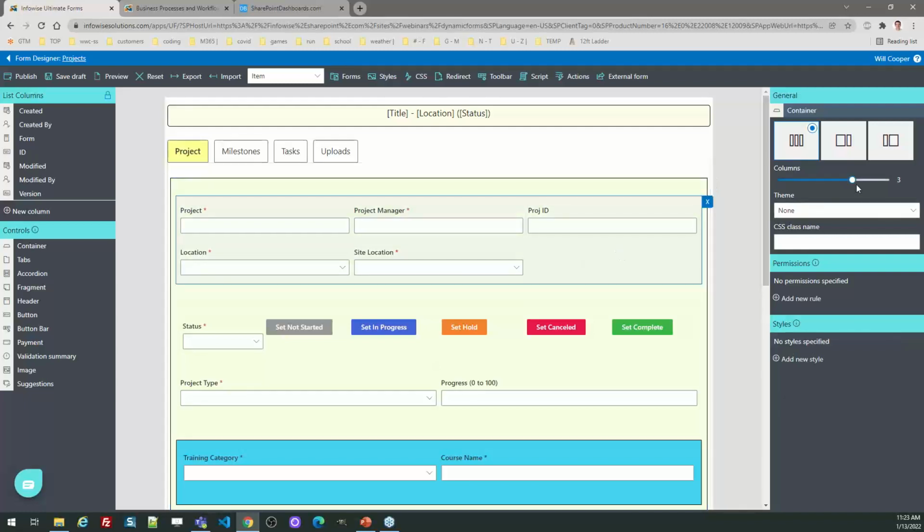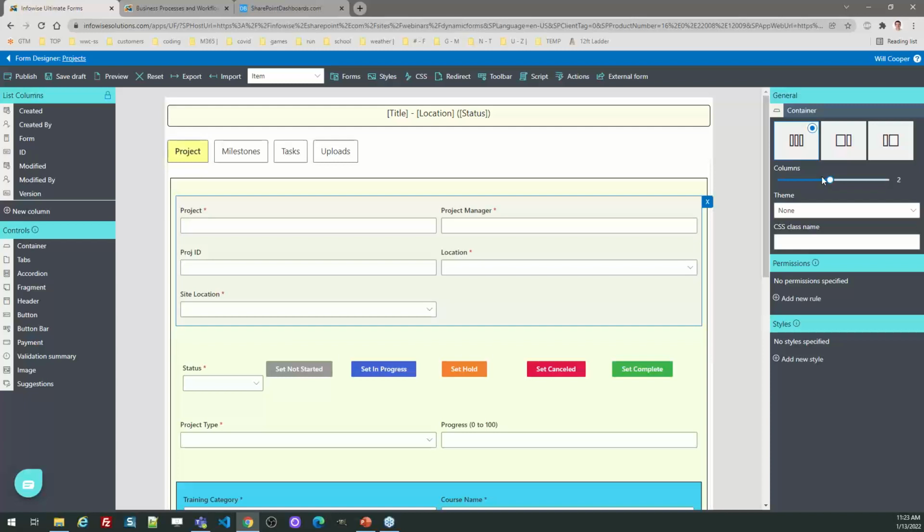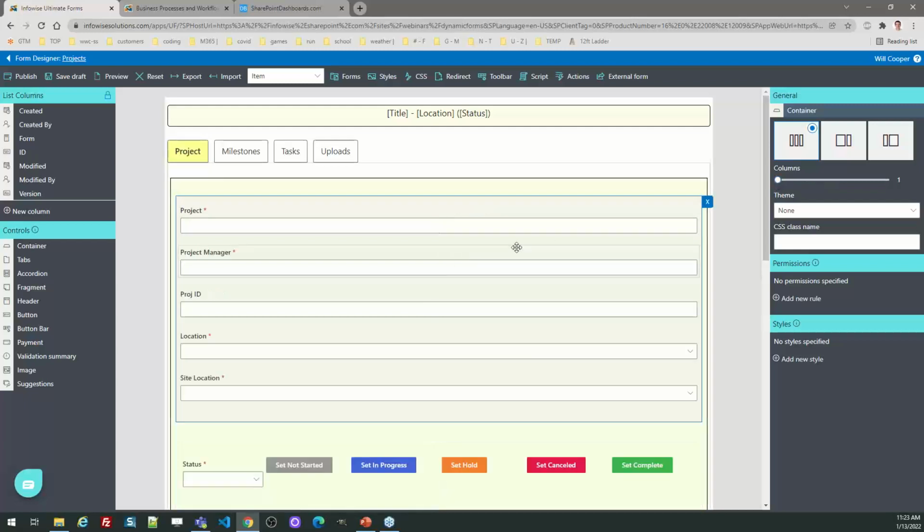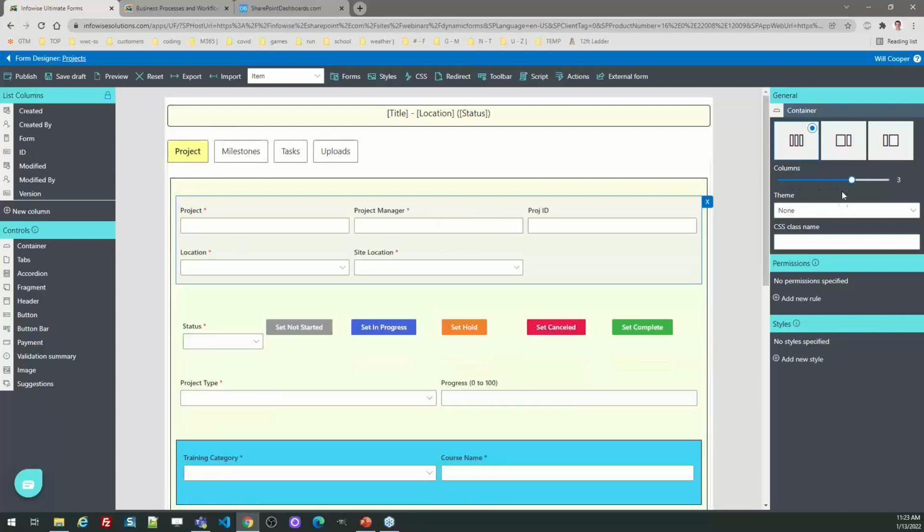In terms of doing the grid layout, I can just adjust the slider. I have this container control, and you can put containers inside of containers. And I just pick how many columns I want it to be. So there's 2 columns. Obviously that doesn't look good if I have these giant fields stretched across the screen. And so that's why it's nice to be able to do these multi-column layouts.